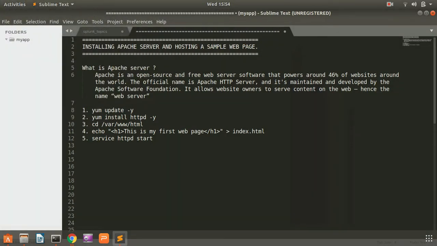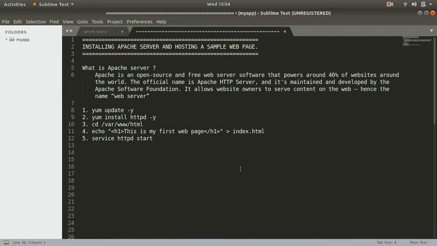In this session, we are going to look at installing your Apache server and hosting a sample web page on your EC2 instance. Now, this is an example I'm showing you. The web page can be anything you want to try. So before we jump in, let's understand what is your Apache server.